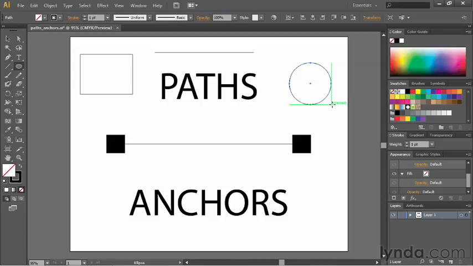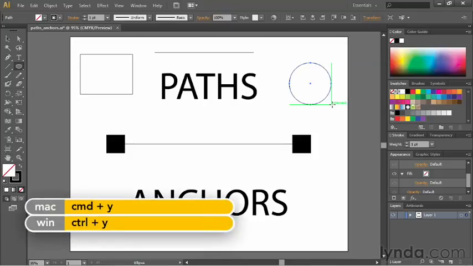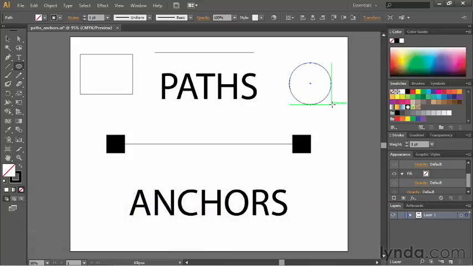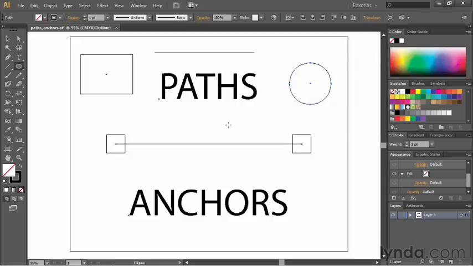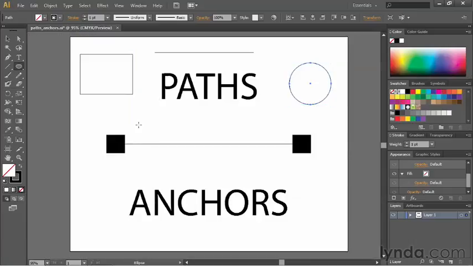Basically, when you jump into outline mode by hitting Command or Control Y on your keyboard, you're actually seeing the underlying path structure of whatever artwork you have on screen. For instance, you see these two squares that I have filled right here on the artboard. If I were to jump into outline mode with Command or Control Y, you would see the underlying path is nothing more than this square. It doesn't actually encompass the fill at all. If I hit Command or Control Y again, it switches back to show me the actual appearance of that path.